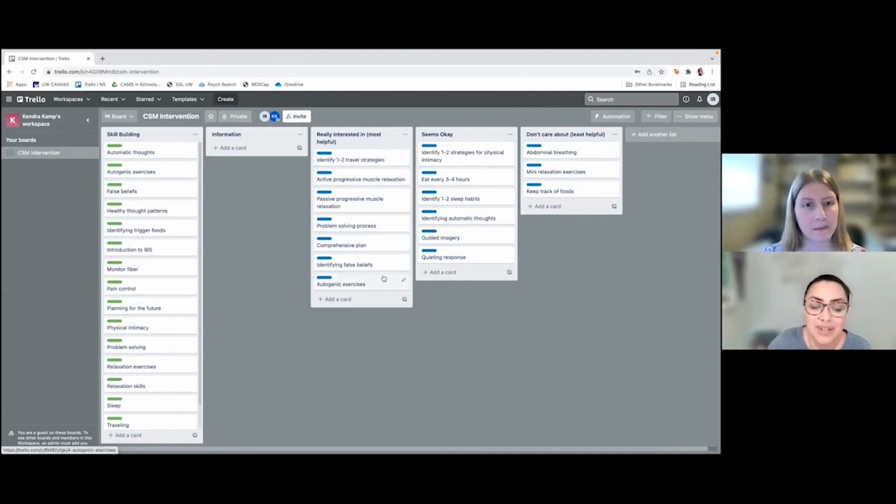So maybe if I knew more, I'd rate those higher. Maybe I don't want to have any false beliefs, so I'll put that one at the lowest. I like that and I want to know about those, but it's not the most interested. But then probably a comprehensive plan. So that's the order I'd put it in.